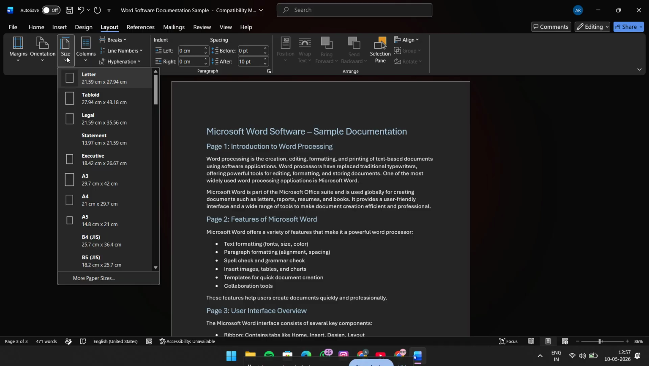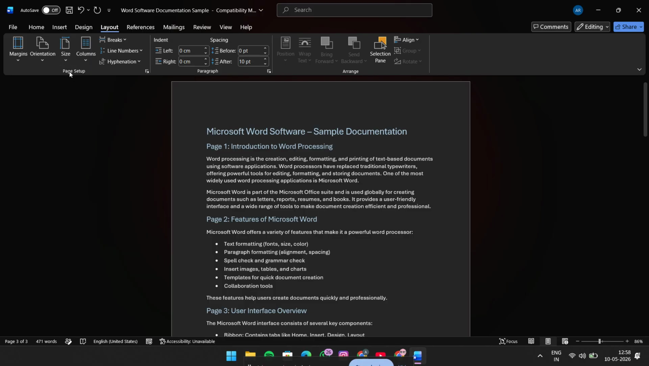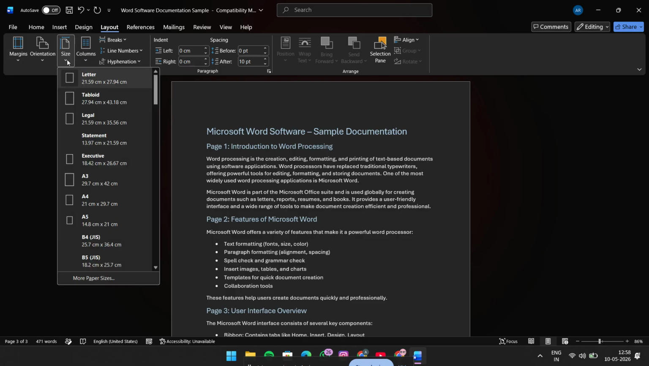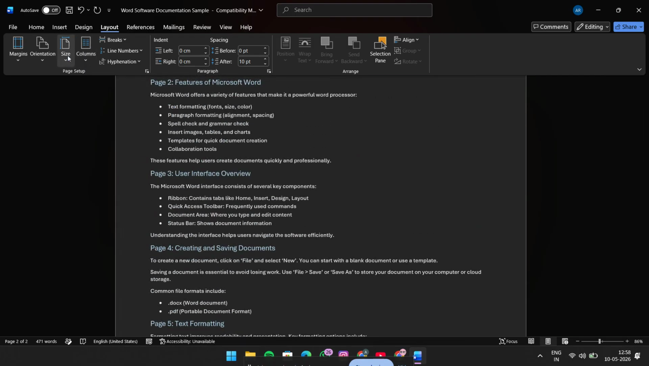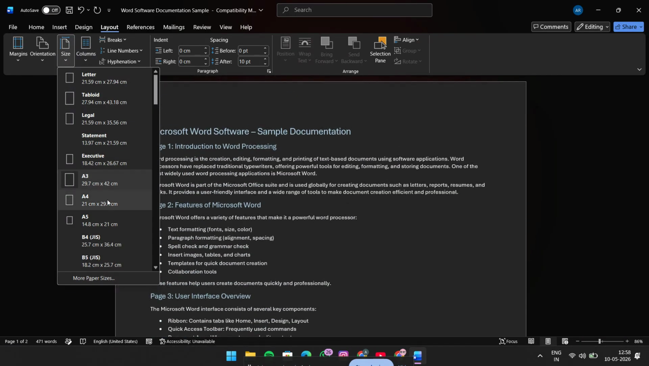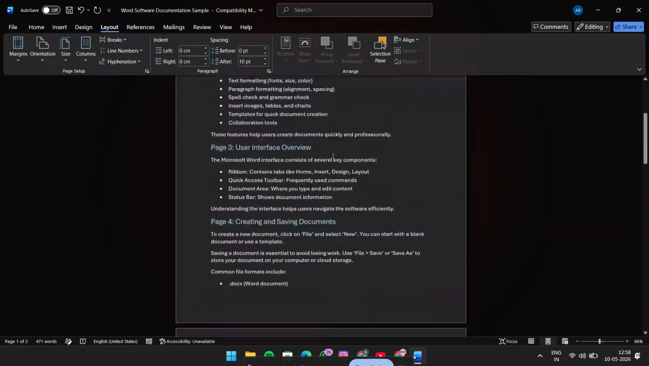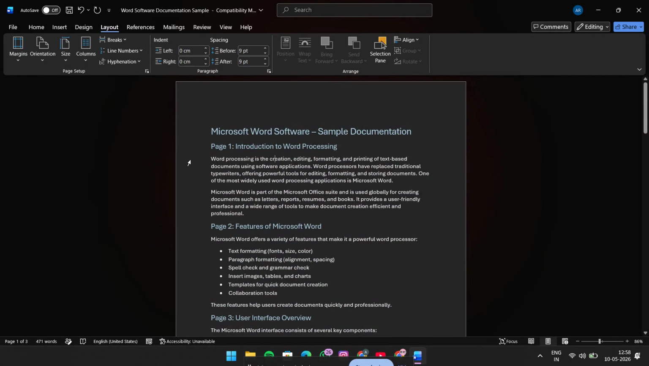It's usually near the margin and orientation options, and once you click it, a drop-down menu will appear with several paper size choices. Here, you'll see common options like letter, A4, legal, executive, and more, depending on your version of Word and your printer settings. Now simply select the page size you want from the list. For example, if you need a standard document for many regions outside the United States, A4 is often the correct choice. If you're using a typical US document setup, letter is usually the default.